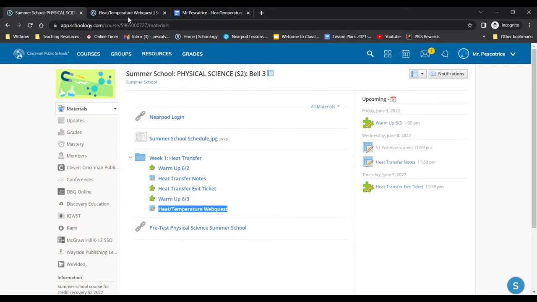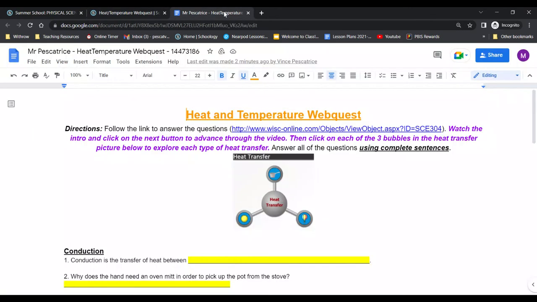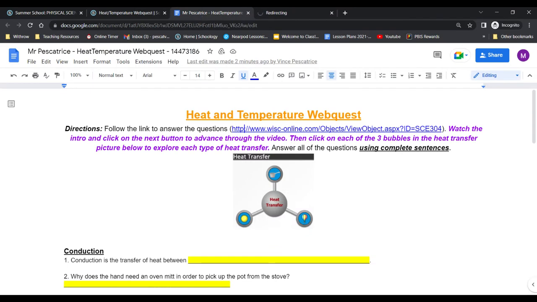So once you click on the assignment, you'll see this. Use the links in the documents to help you answer the questions and submit on Schoology. Pretty straightforward here. So once you get here, follow the link right there. You can't miss it. Click on it. It'll open it up in a new tab.